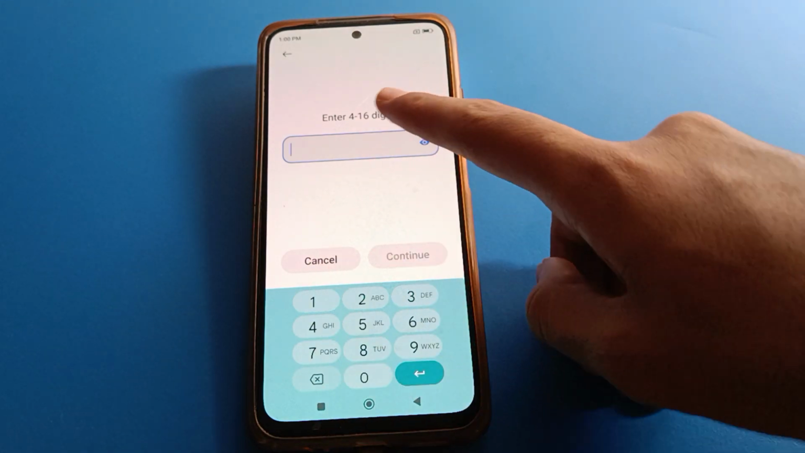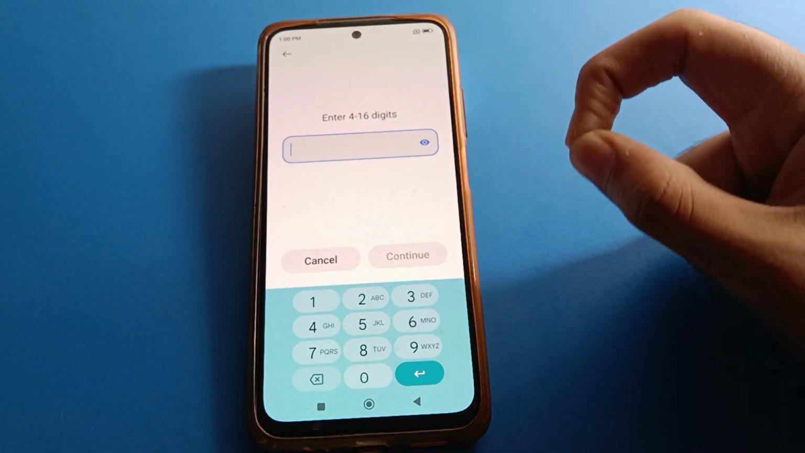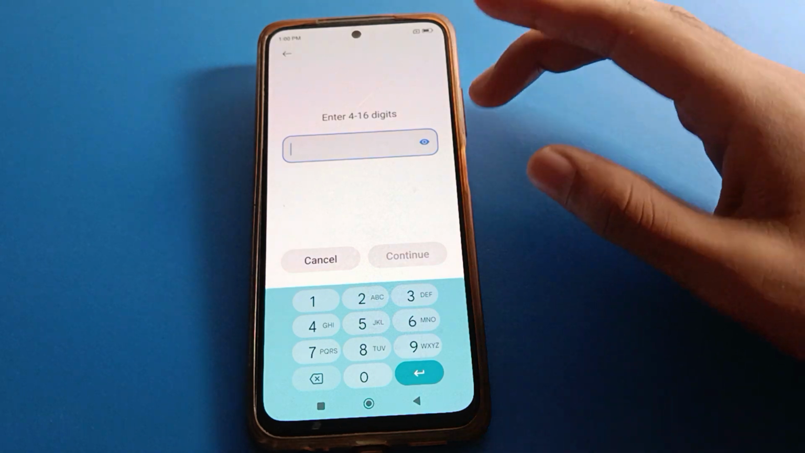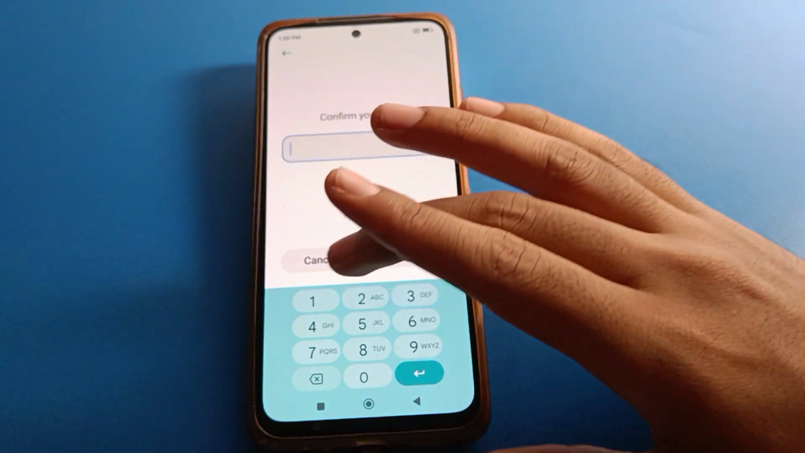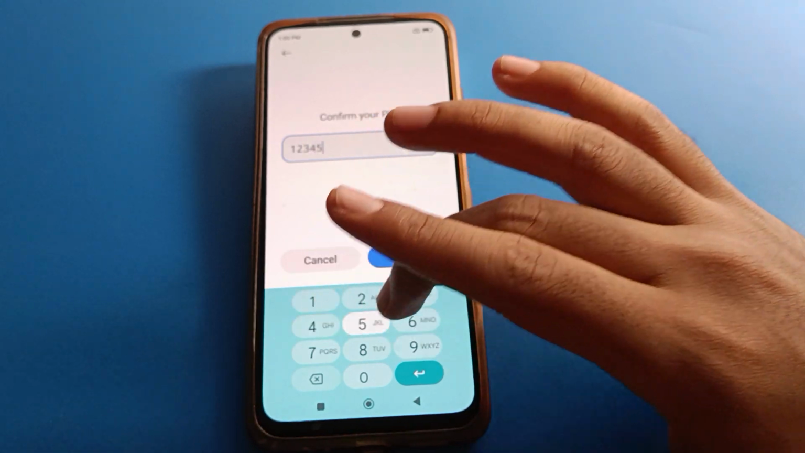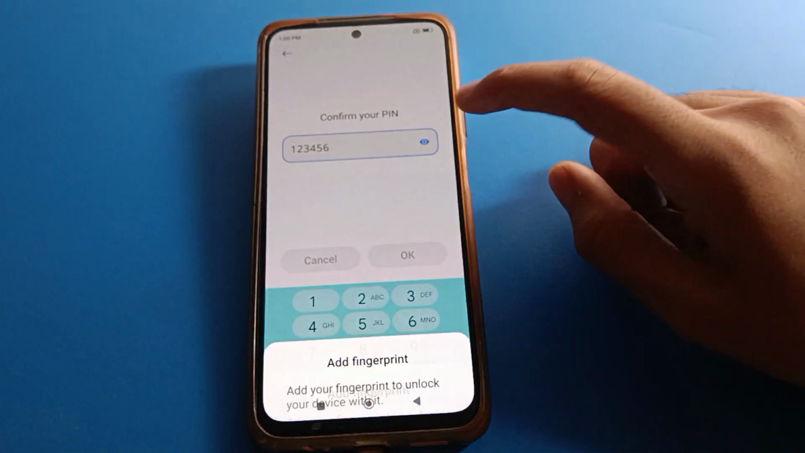Friends, you can use a 4 to 16 digit password here. I will use a 6 digit password. 1 2 3 4 5 6. Next, 1 2 3 4 5 6. Confirm. And friends, you have set the PIN lock password.